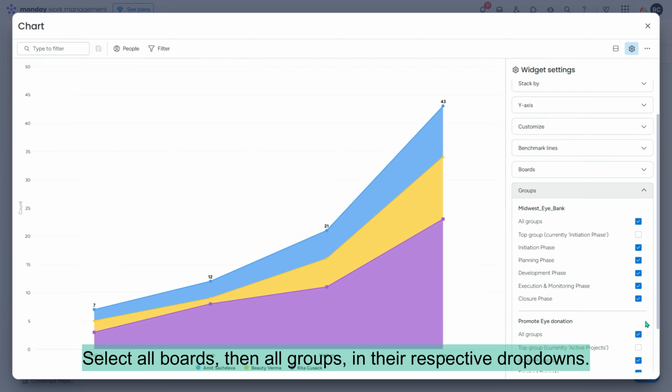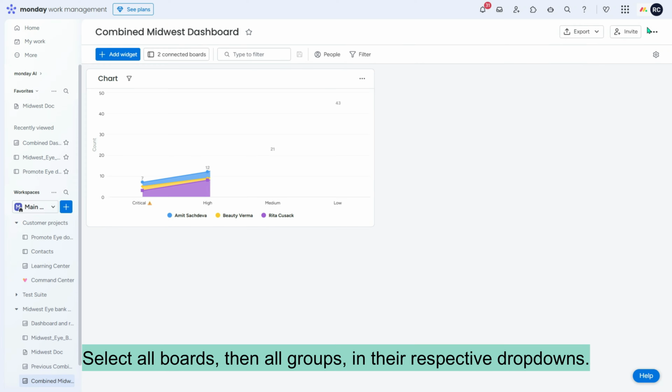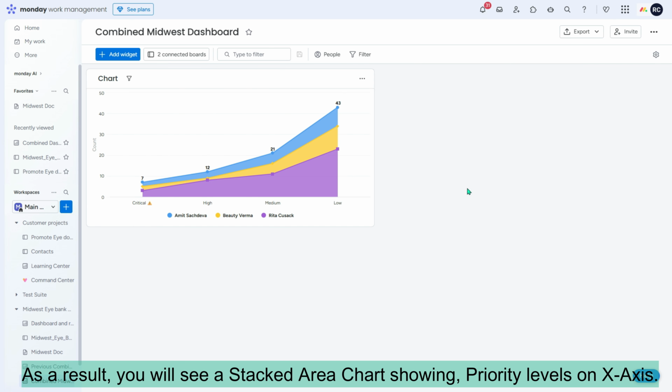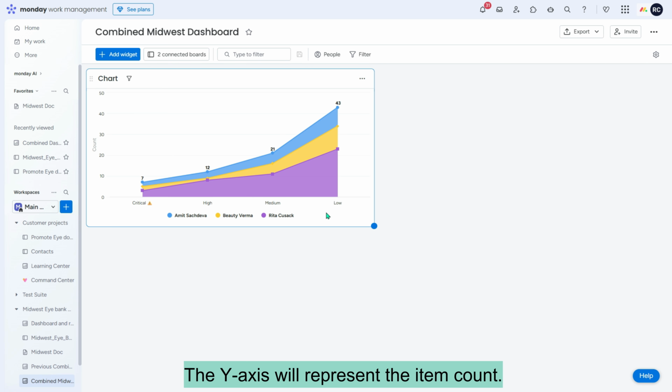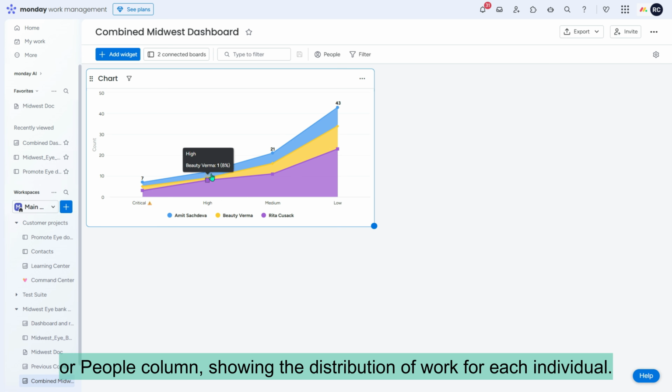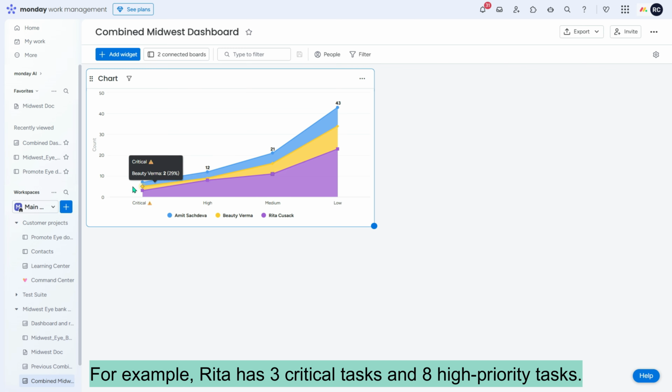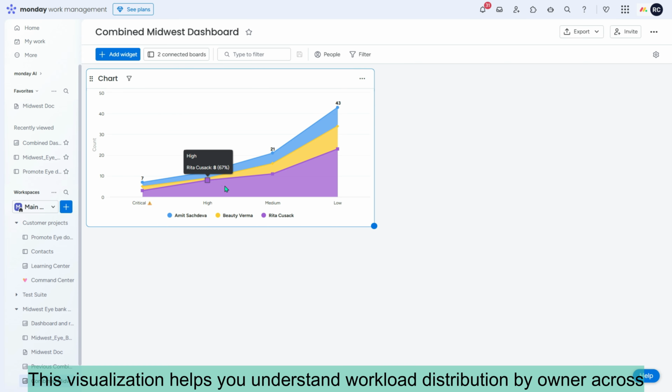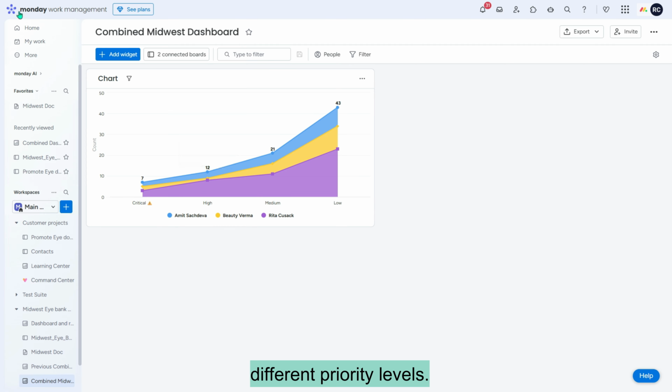Select all boards, then all groups in their respective drop-downs. As a result, you will see a stacked area chart showing priority levels on X-axis. The Y-axis will represent the item count. Tasks are visualized as stacked layers based on the Owners or People column, showing the distribution of work for each individual. For example, Rita has 3 critical tasks and 8 high-priority tasks. This visualization helps you understand workload distribution by owner across different priority levels.